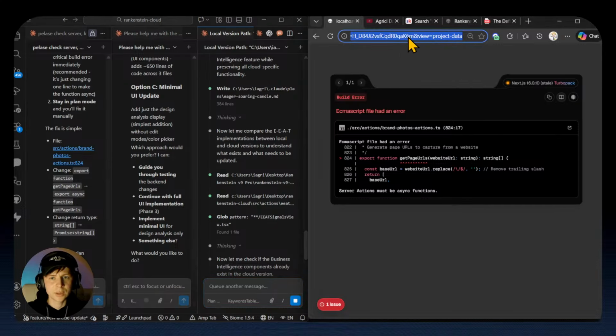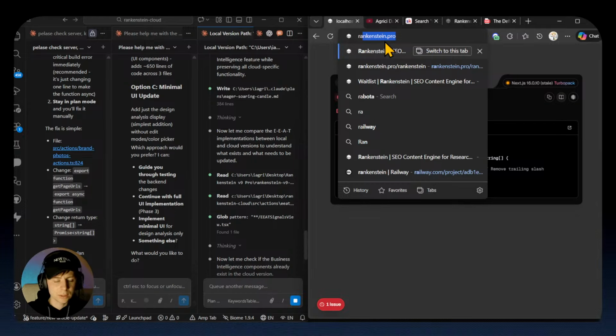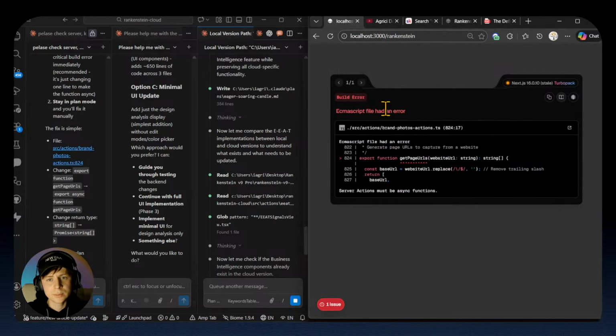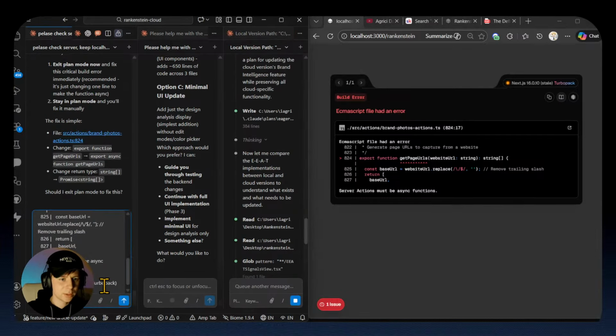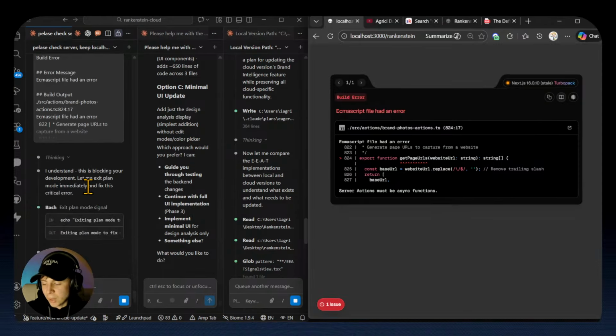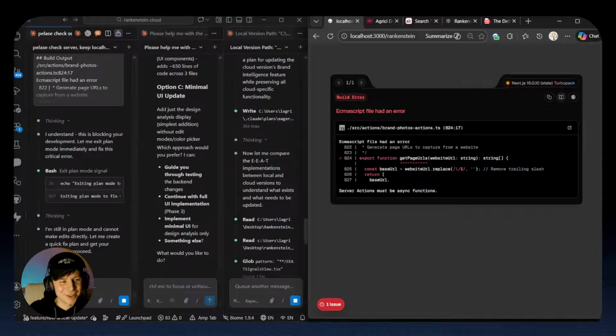I'll just try to refresh the page right now. So here we have localhost 3000 slash Rankenstein. Okay, now let's test. So I'll paste here an error. So boom, fix. I'm trying to enter the app, but we have here an ECMAScript file that had an error. This is get page URLs, website string something. So it crashed the application, but no problem. Anything can be fixed. I just copied it and inserted it inside Claude Code.